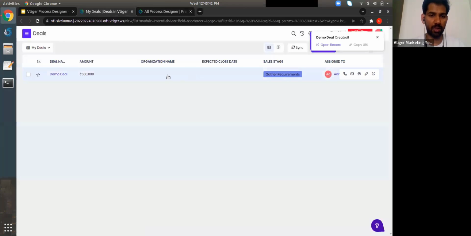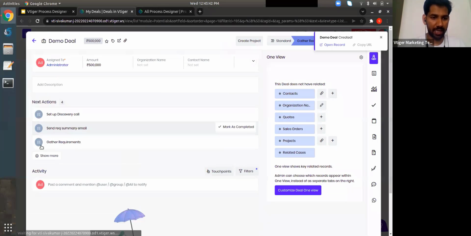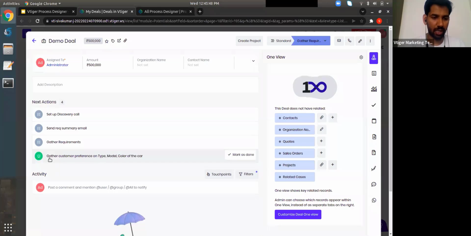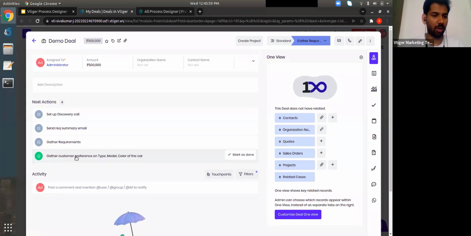So if I open this record, I just added this from record alert. If you see here, the message I added is: gather customer preference on type, model, color of the car. Right? I just added one message. When they come to this deal, this is the next action section.